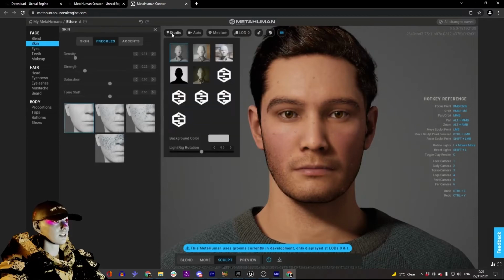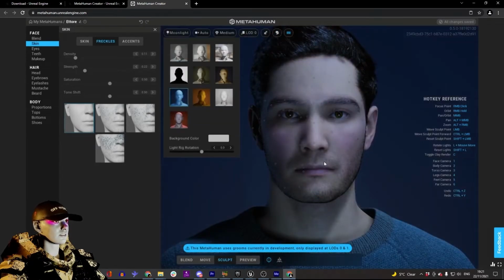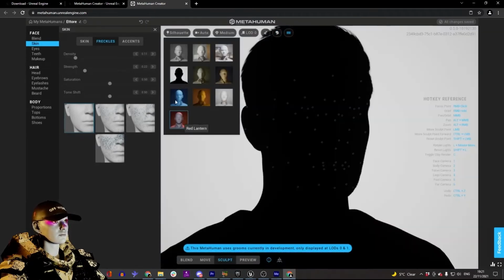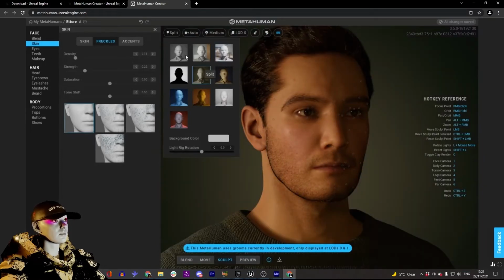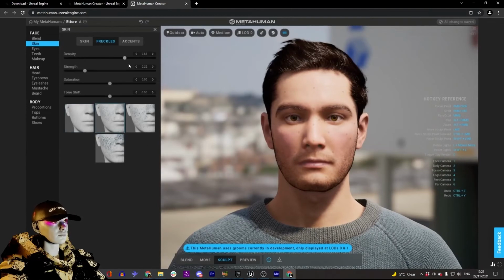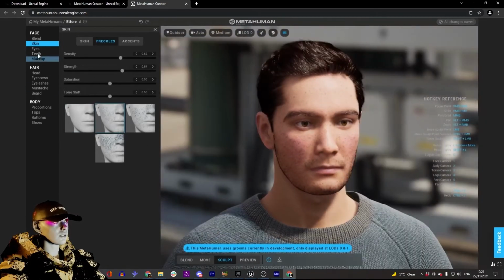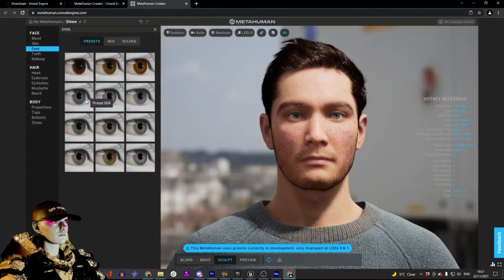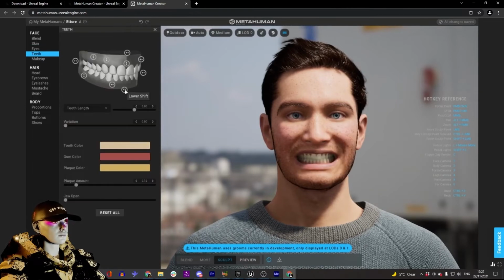Something that's new to Metahuman 5 is studio settings. So you've got all different lighting scenarios. You can look at how your palettes with your hair color and skin color and makeup, how these react to different lighting setups, really.